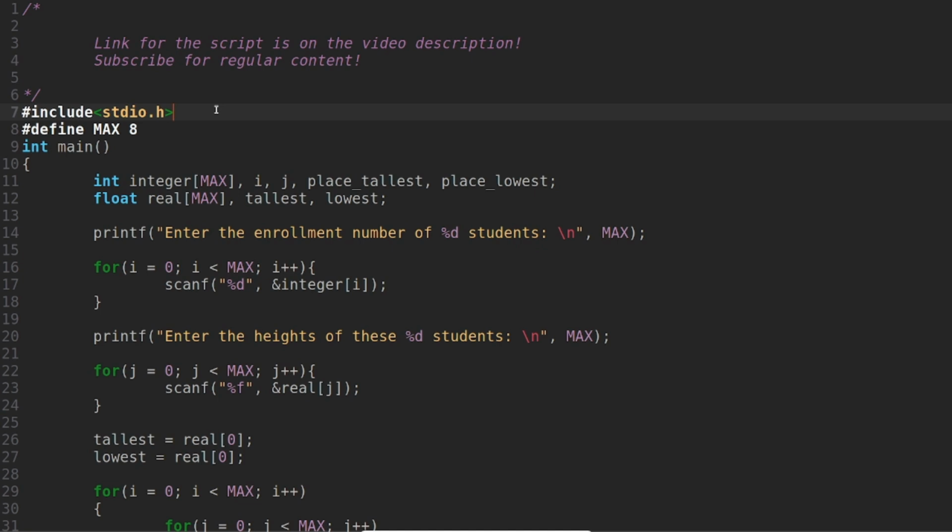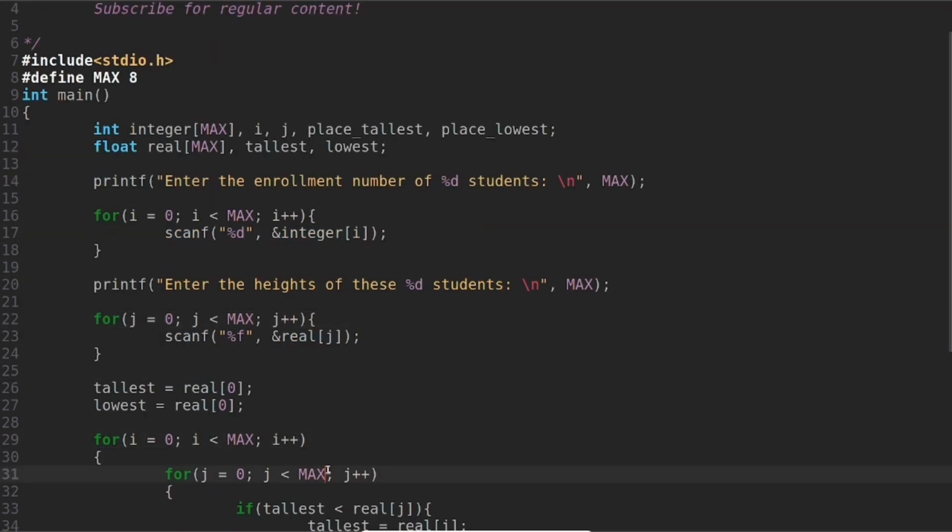First of all, we have to include the library stdio.h, which allows us to print messages on the screen. Here I am using the #define to define a name and a value for this name. So every time I call this name, the value will be equal to 8.